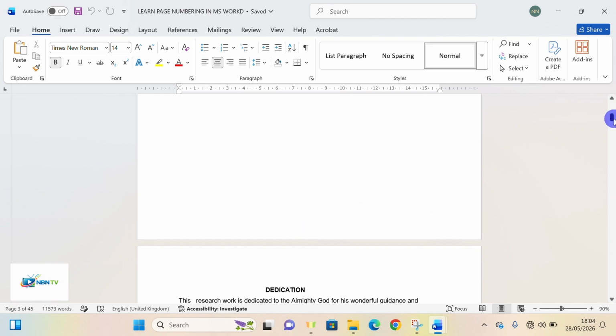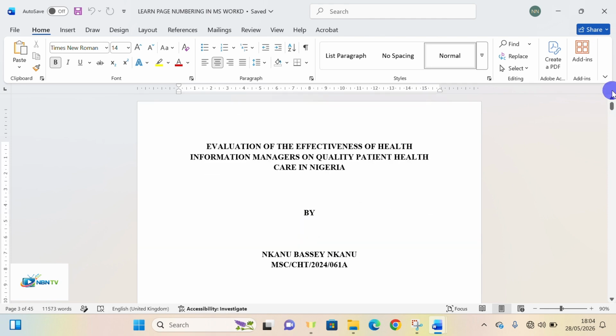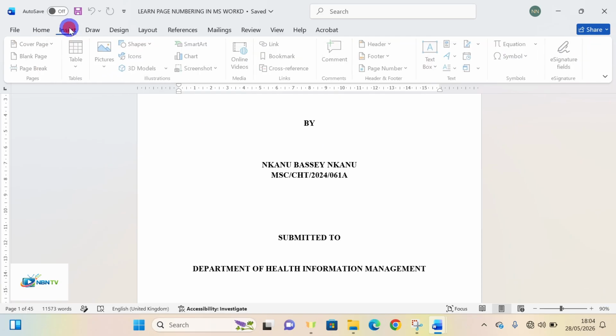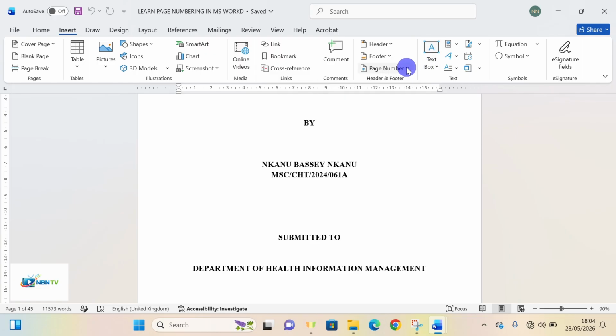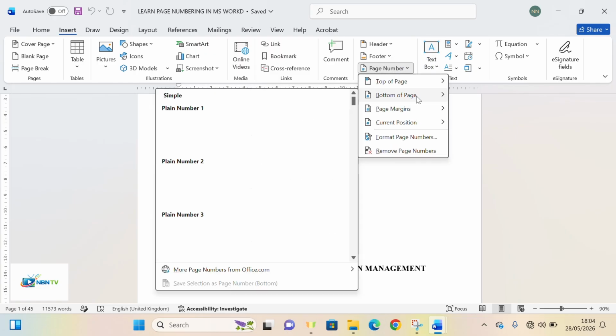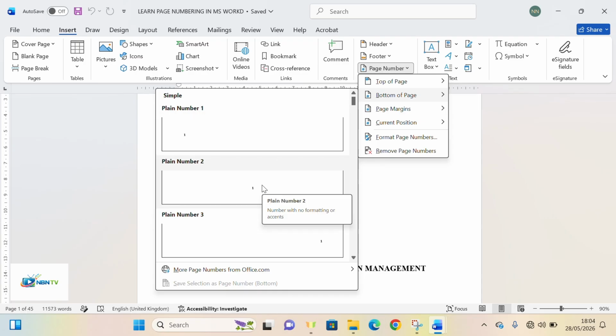So let's format this document to see how we can effect that. The first thing you must do is apply page number to all the document. Let's go to Insert as usual. Let's go to Page Number, then Bottom of Page, then center the number. Let the number be at the center of the bottom of the page. Of course, bottom is the footer. Remember I told you about the header and the footer.